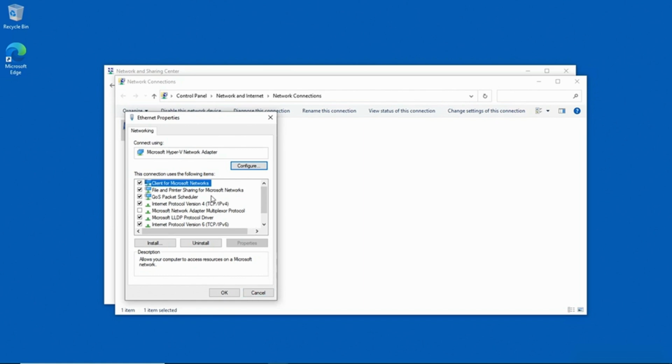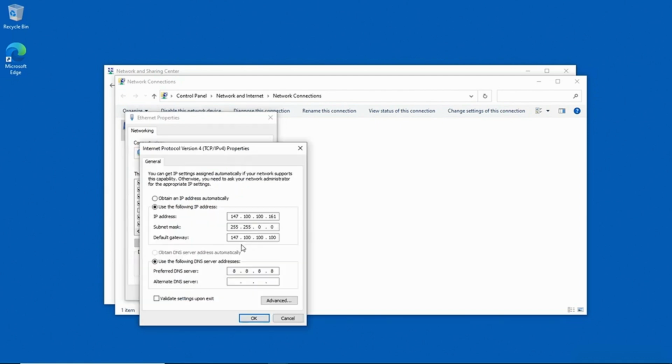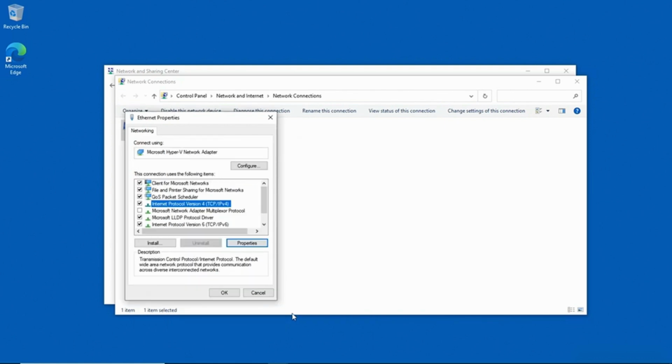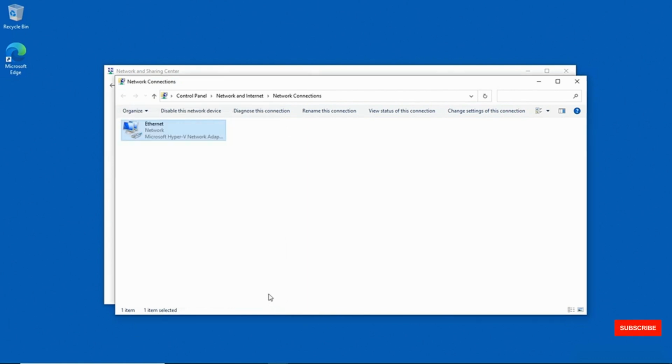Now with that said, I'm going to click on Internet Protocol version 4 and click Properties, and you can see that there is an IP address that's assigned to this particular adapter. And this is just an address that is specific to my own network. I'm going to go ahead and cancel out of this. And now I want to install Hyper-V.